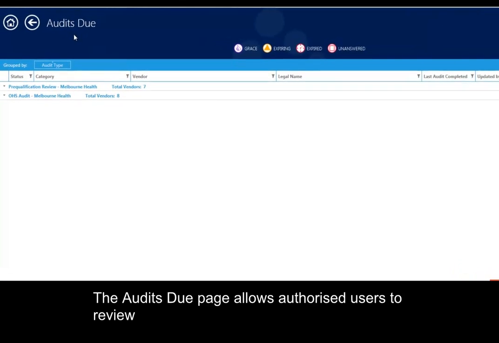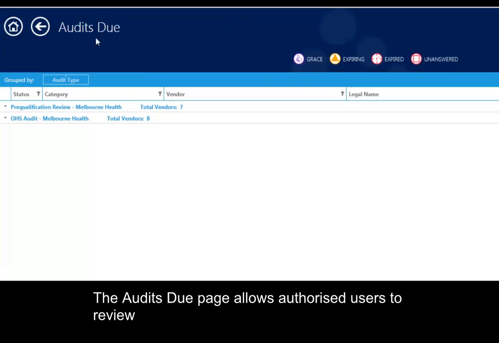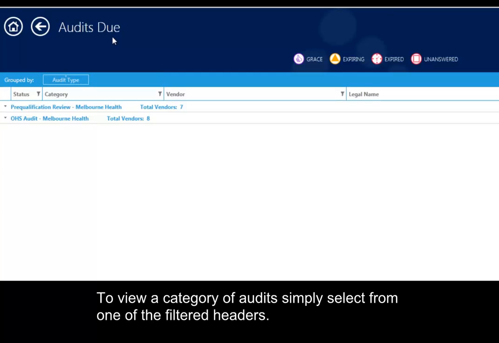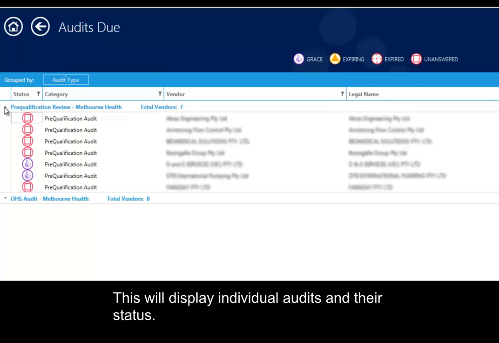The Audits Due page allows authorized users to review and undertake audit reviews which are due. To view a category of audits, simply select from one of the filtered headers. This will display individual audits and their status.